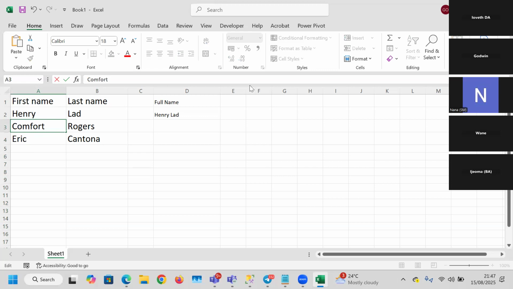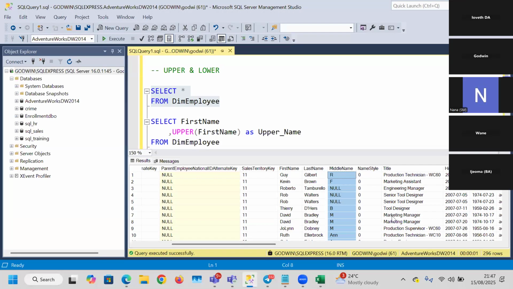But then, if you have thousands of rows of data, will you be doing this one by one? No. But you can clean this if you are using Power BI. You can clean this in your Power Query. And if you're using SQL, you can do it in your Management Studio. And that is what we want to look at.